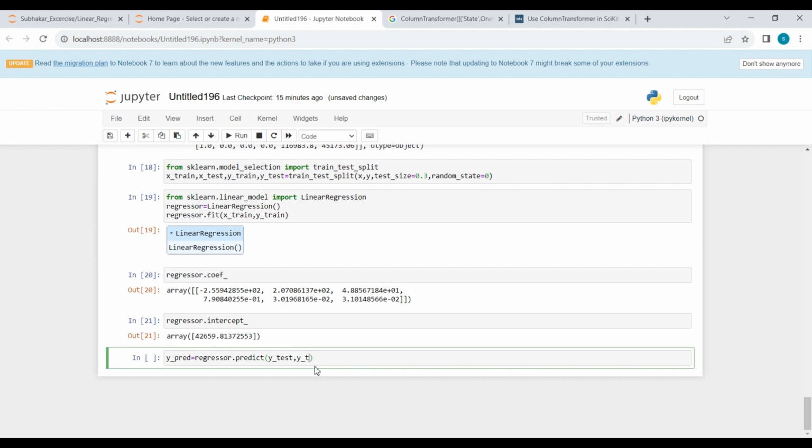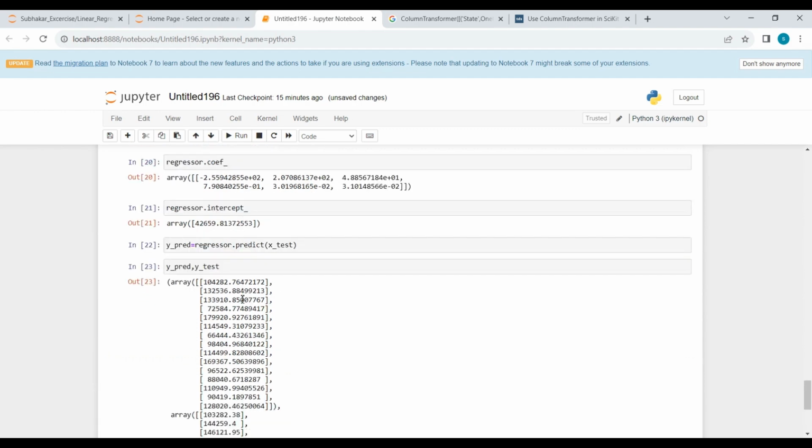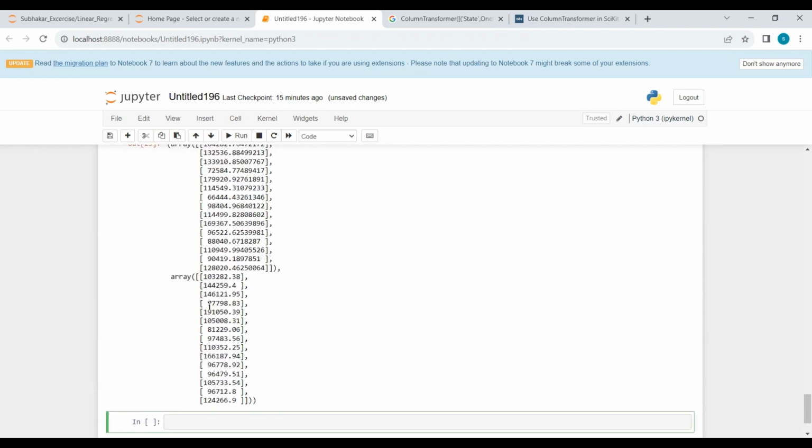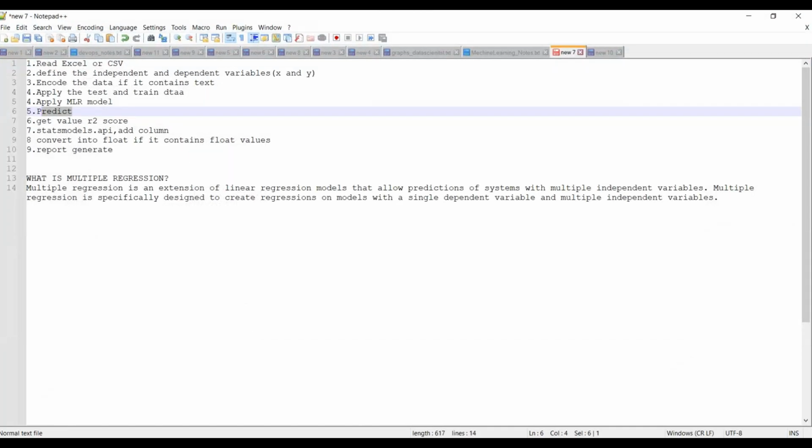Sorry, we need to predict the data using the x_test data, so that's why I take x_test. Then we check the y_pred values and y_test. These are the y_pred values and these are the y_test values. And then we need to import the R2 score and get its value.